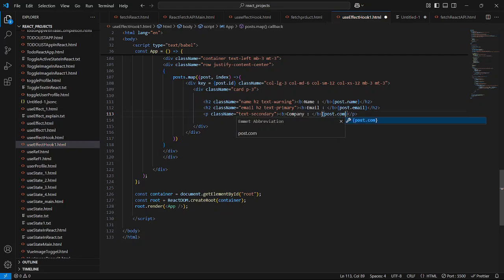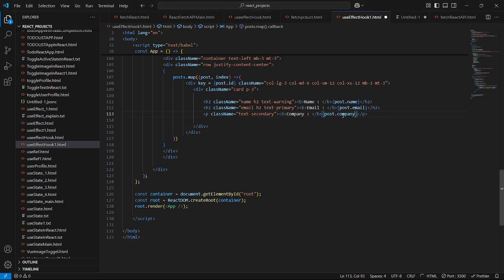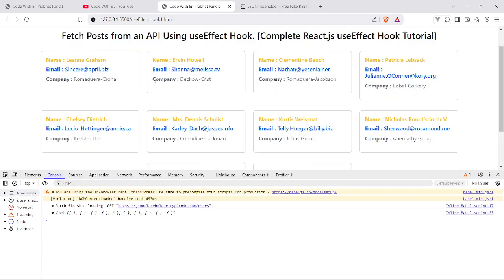You can see it is inside the company object. Guys, it is inside the company object, so you can see company dot company name. So we will say post dot company dot name. Now save your file to show the company name, go to the browser. You can see this is the company name now shown.